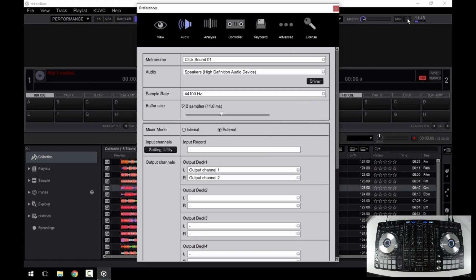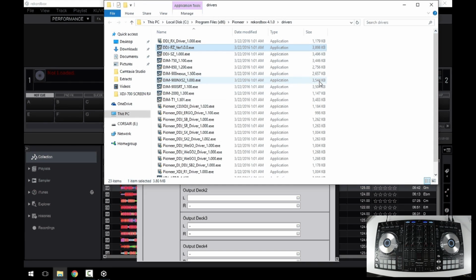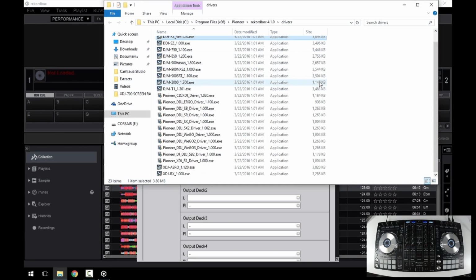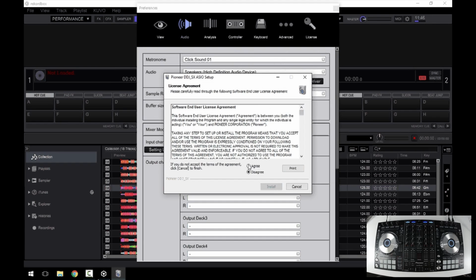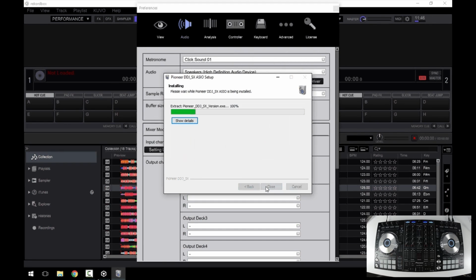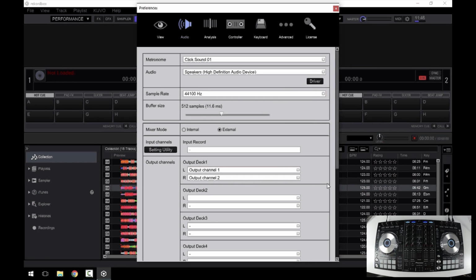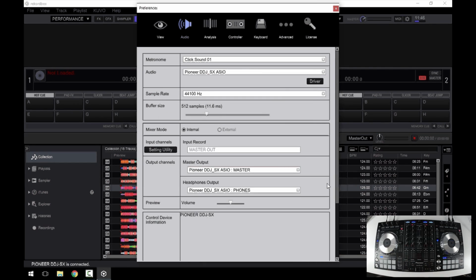Next, click the gear icon to open the preferences and click the driver button on the audio tab. Scroll down to find the DDJ-SX drivers. Double click to open. Click yes on the security warning. Select your language and click OK. And click agree to the license and install. Once this is complete, click close and now connect the USB cable to your SX.